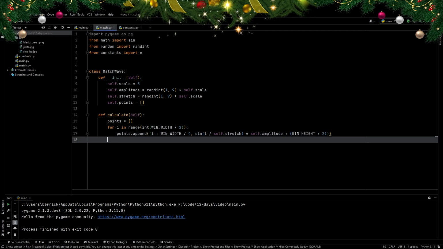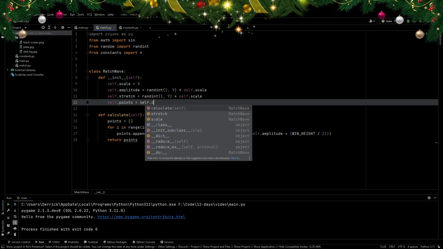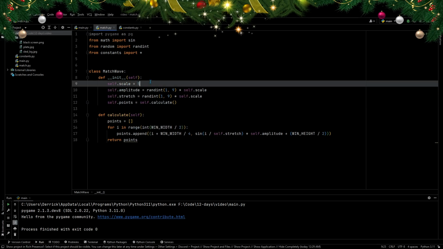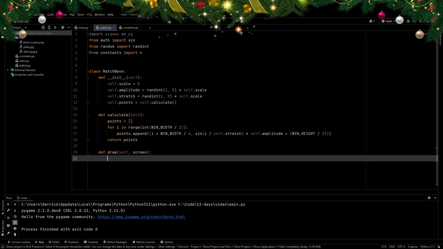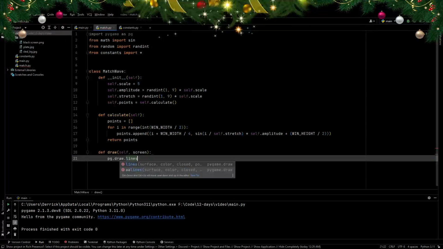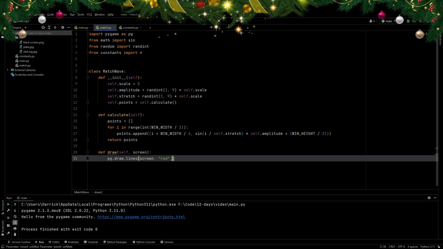Now that I have my points list, I want to return points, and now I can do self.calculate right here for my self.points. Now if we draw this onto my screen, pygame.draw.lines, screen, head, and I'm going to input my points in here. I'm going to draw lines at these coordinates. Let's do a pixel density of 3.